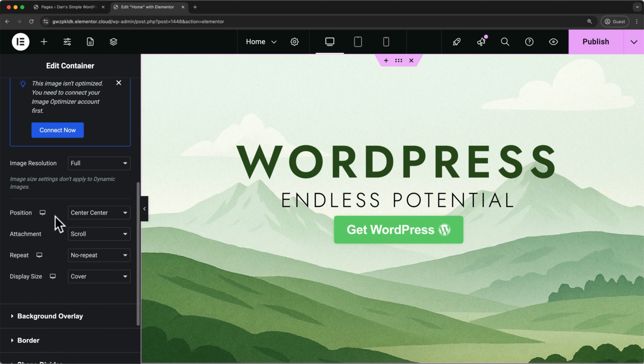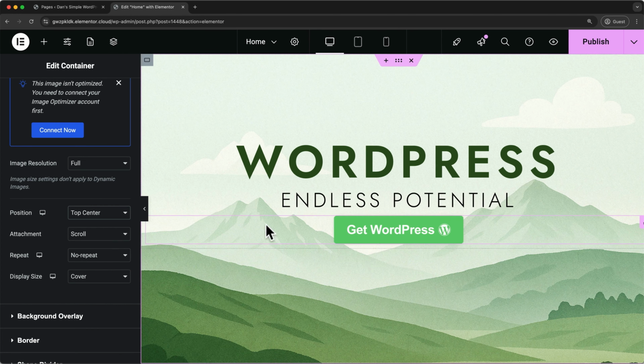By default, the image will be positioned to center, but I kind of want some breathing room here between these elements and the background mountains in my image. So this is a little tricky to visualize, but I know that the aspect ratio of my image is taller than this container. So if I change my position to top center, I get a little bit more of that room that I wanted around these elements.